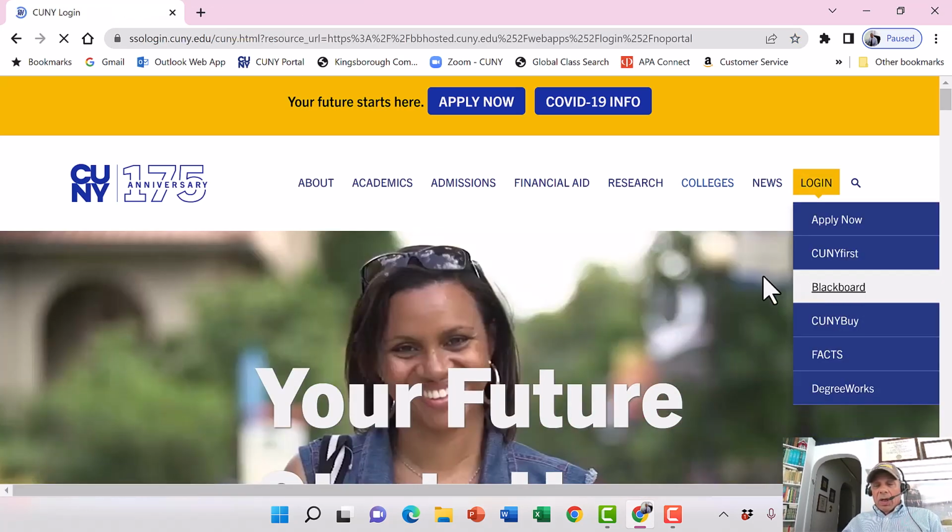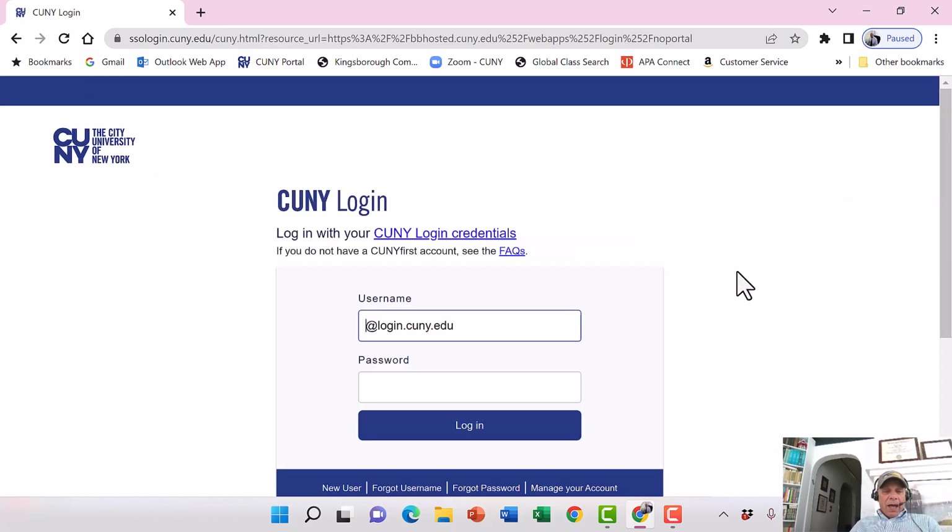Okay, you'll come into a screen like this, and it is asking you to put your username, which is the same username that you have for CUNY First that you use to register, and your password. I'm going to stop the recording for a second because I'm going to put my login information in, and it's only my business, not anybody else's business, the same way your login information is your business. And then I'm going to hit login, and then we'll see where we go to.